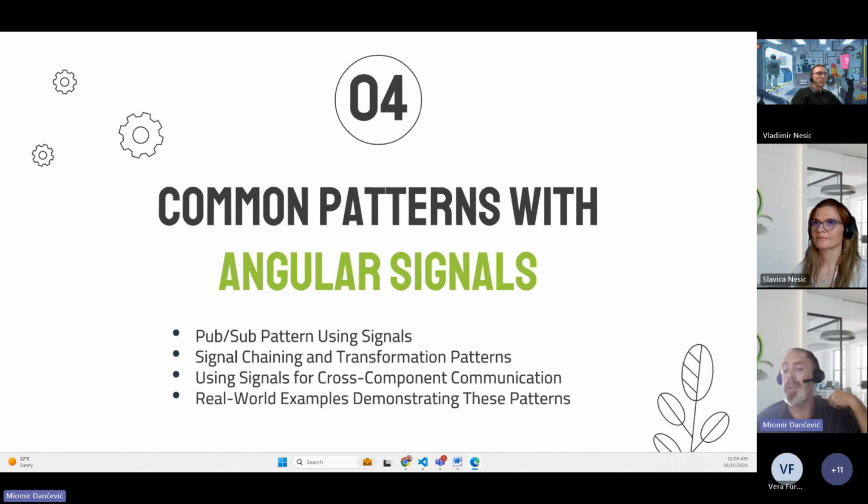Also, there are common patterns with Angular signals. One common pattern you will encounter with signals is the publish-subscribe, or pub-sub, pattern. In this setup, one part of the application updates a signal, while other parts subscribe to changes in that signal. This allows different components to react to state changes without needing direct communication.